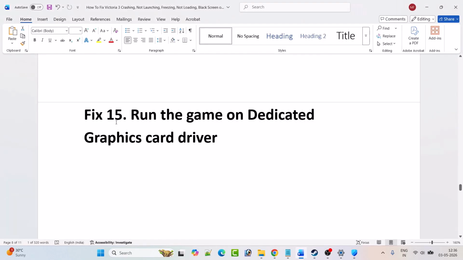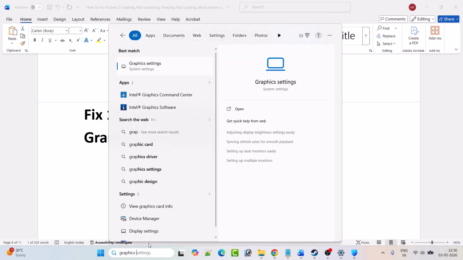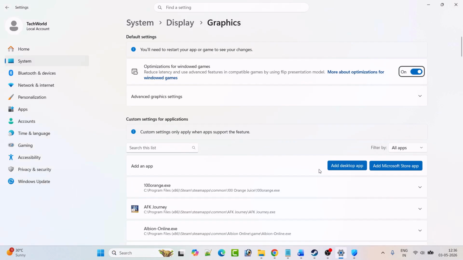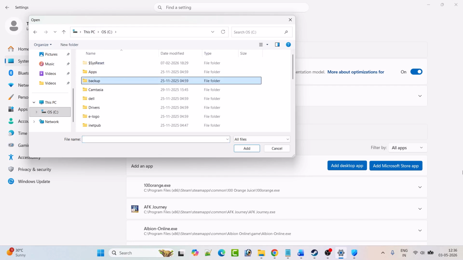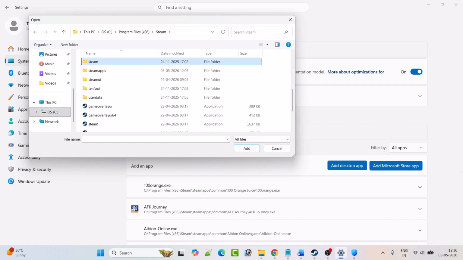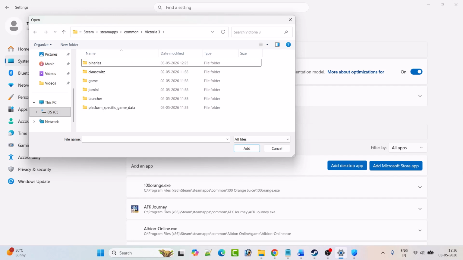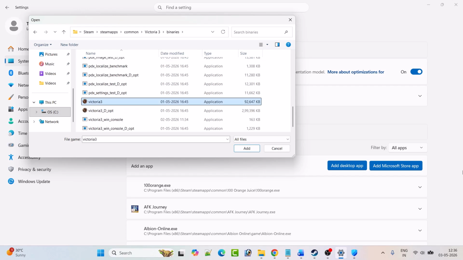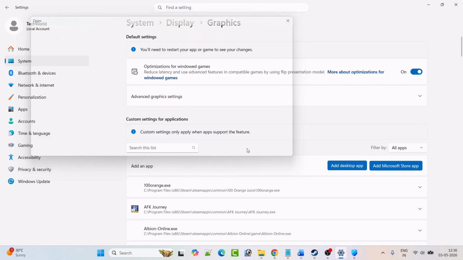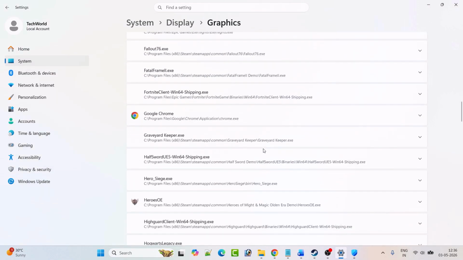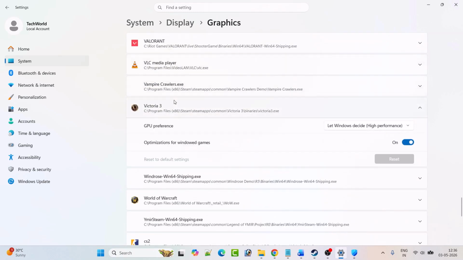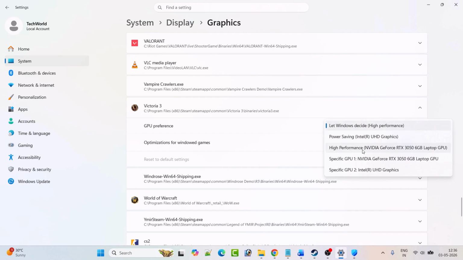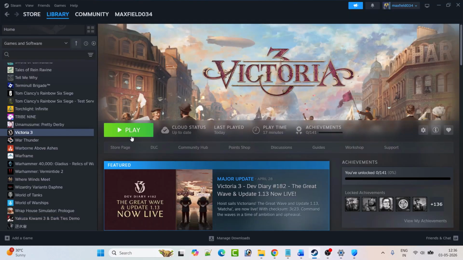Fix 15 is to run the game on dedicated graphic card driver. So in Windows search type graphic settings and open it. Click on add desktop app and then go to the game installation folder. So open C drive, open program files x86 folder, open Steam folder, open Steam apps folder, open common folder, open Victoria 3 game folder, open the binaries folder, and here look for the Victoria 3 exe file, then click on add. After adding it, look for it in the list. Here it is, expand it, and next to GPU preference, select high performance. And then you can go ahead, launch the game and check.